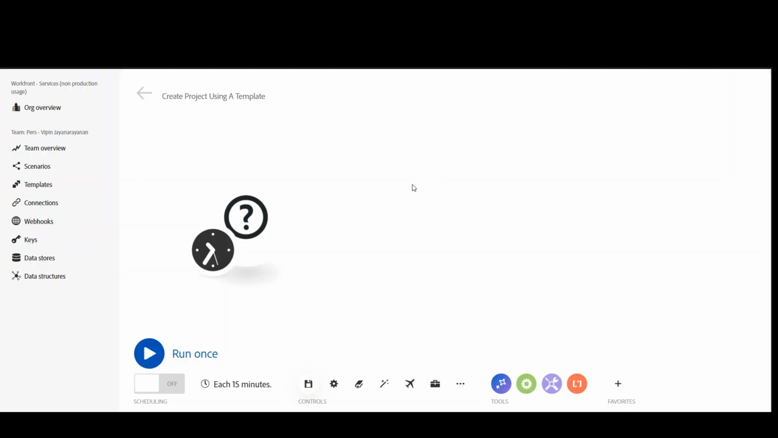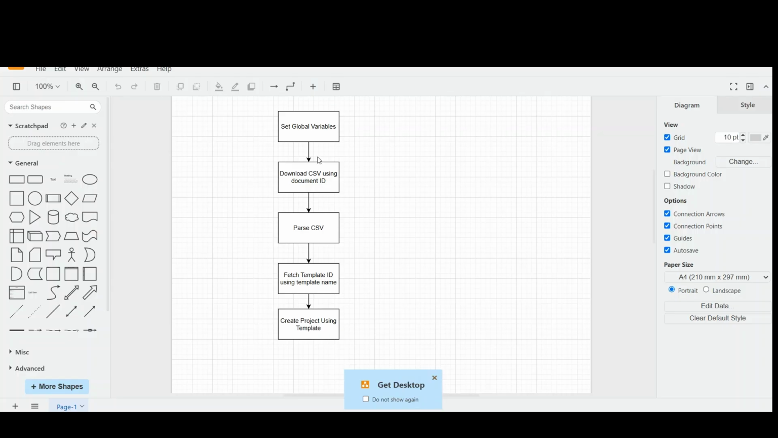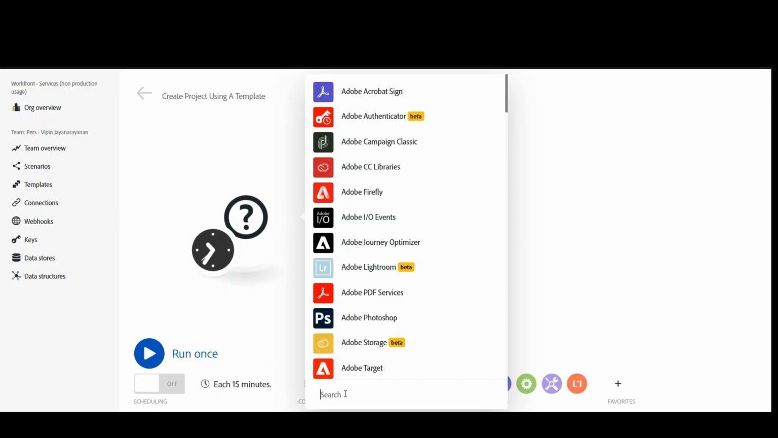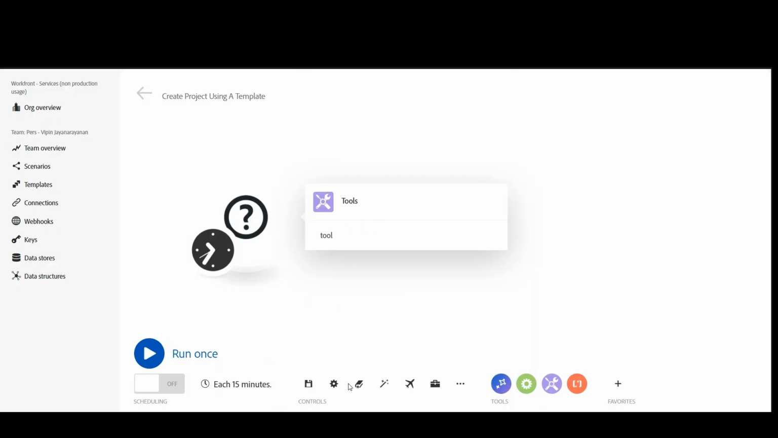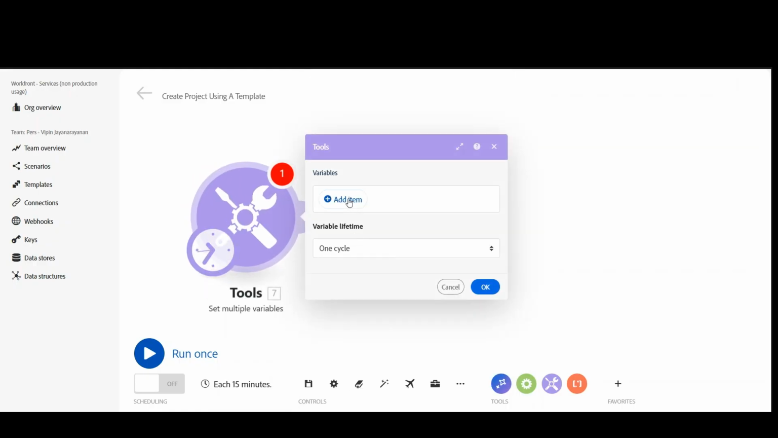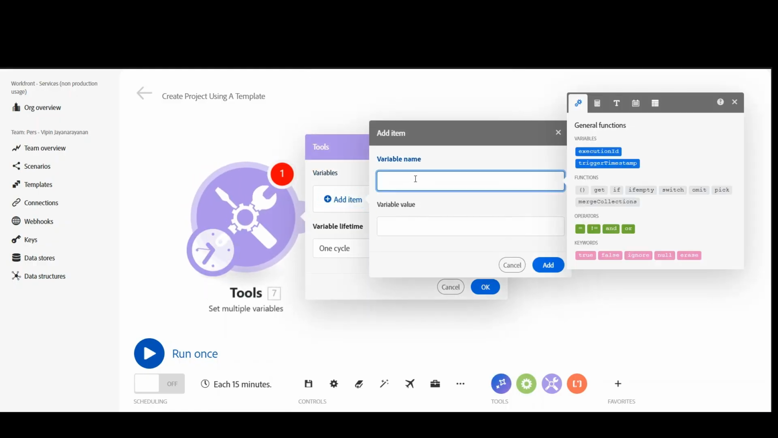So let's create a scenario. What is the first step? First step is to set global variables, right? So right click on this, choose module, and to set global variables, you need to go to tools, let's say set multiple variables, and so we need var document ID. We need a document ID of the CSV file.